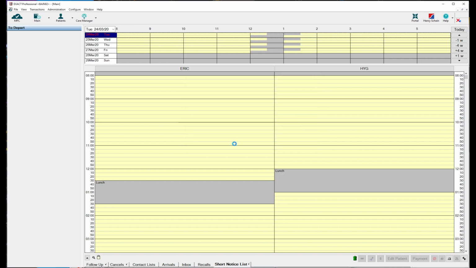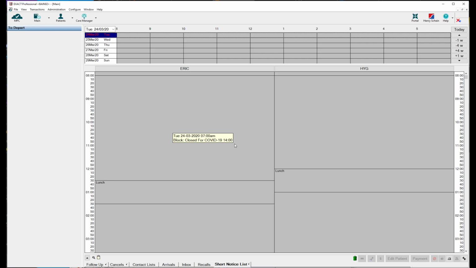When you hit OK, depending on how many clinicians you have, this might take several minutes to fill this in. It's not unusual for it to sit there for a couple of minutes if you have a really large database and you're doing it for a lot of clinicians.